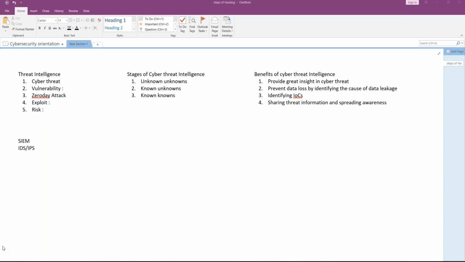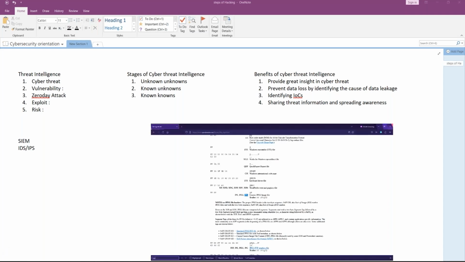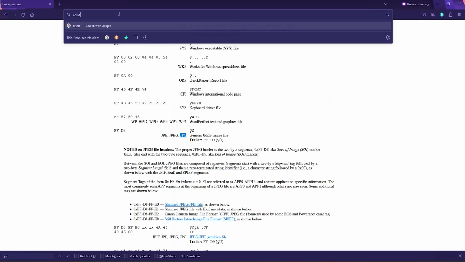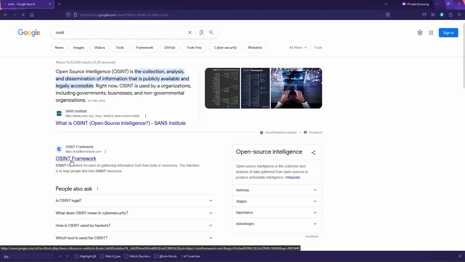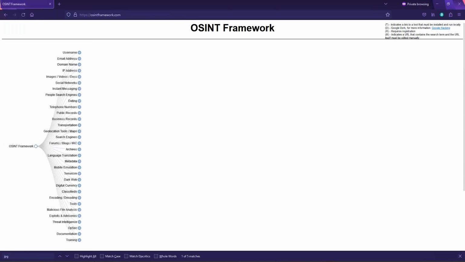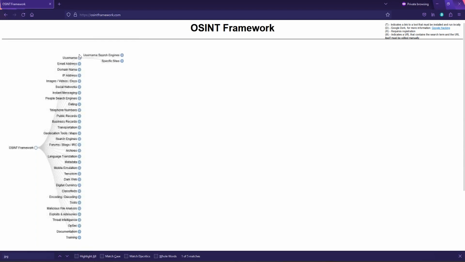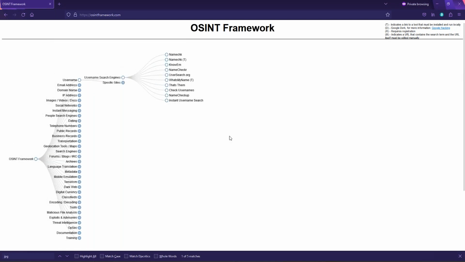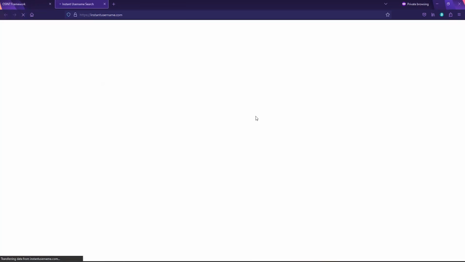Okay, so for OSINT we have a framework available. If you want to see that OSINT framework, just search for OSINT on Google. We have a framework available to perform open source intelligence gathering. Let's say I want to collect information from a username, and I only have the username. For that we have specific details as well. Username, search engines, what search engines are available that I can use to collect the information. Here you go. T stands for tool. Instant username search. If I click it over here, it is going to redirect me to that application.